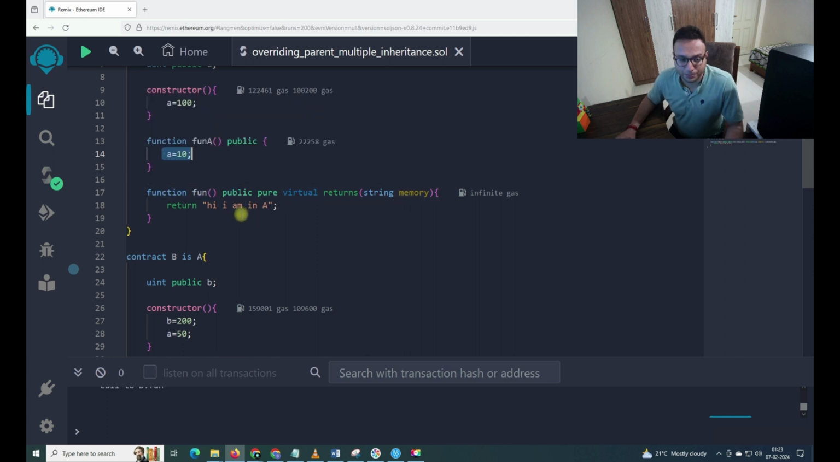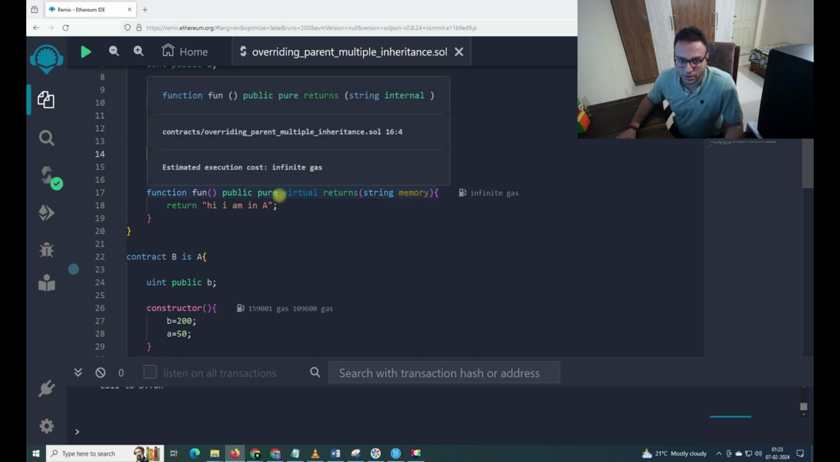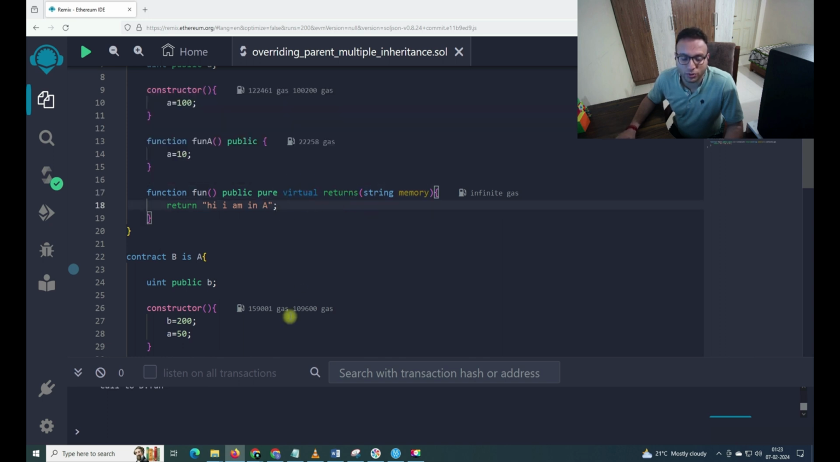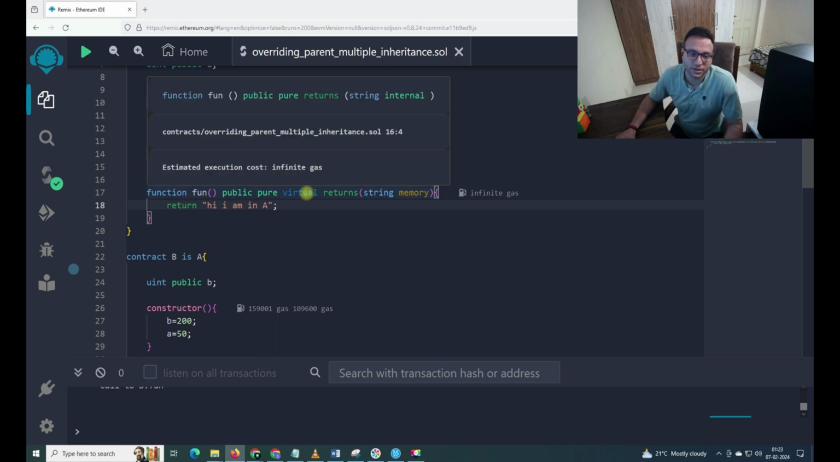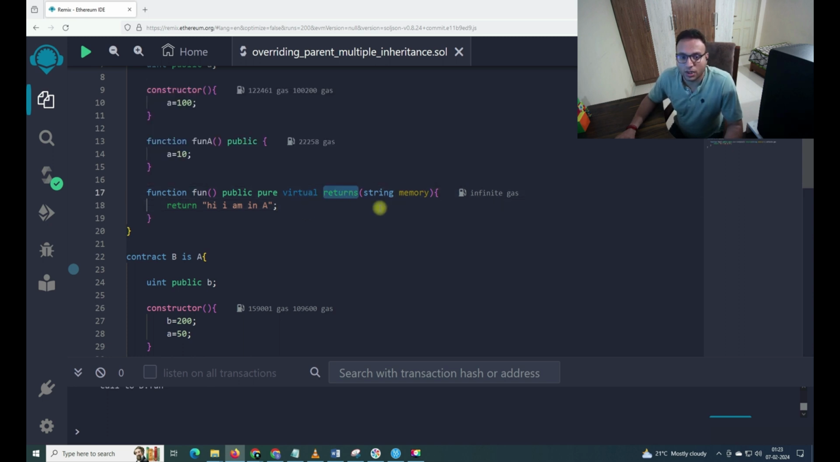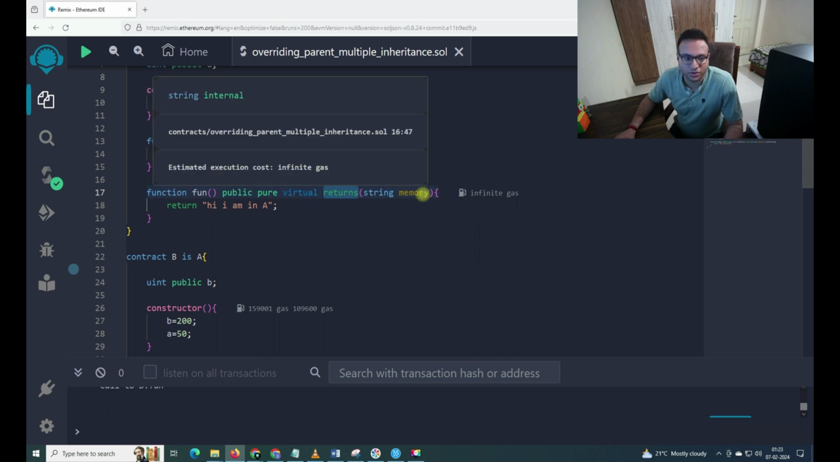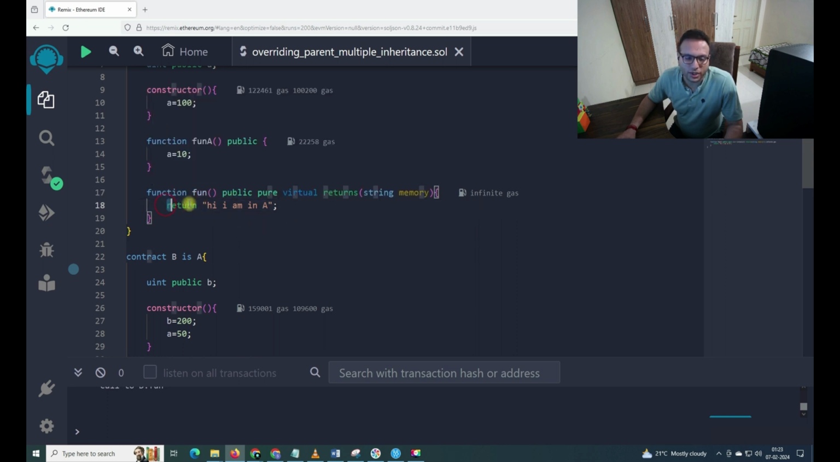Now another function which we have in the same contract is a public pure function, that's understood. Virtual is one of the concepts we are aware of from inheritance, and we want to give permission to another contract to access this, and to modify it as well, and then return the value in a string format. Here is the content which we want to return. So this is contract A.